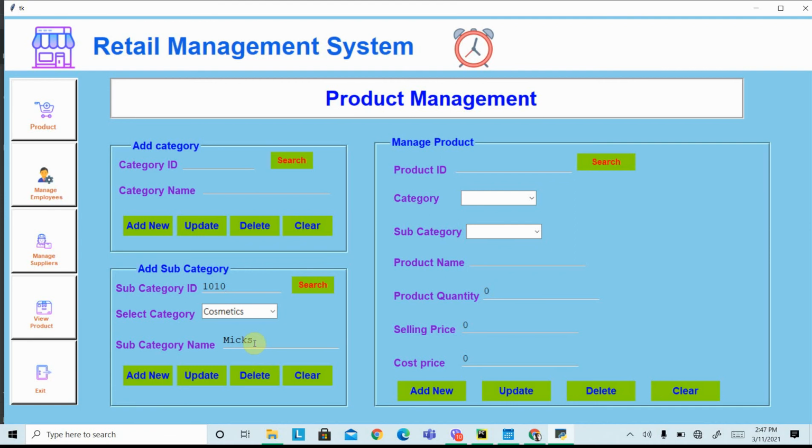If I want to delete the data, I can simply delete it by clicking on delete. Yes, the data is successfully deleted. I can clear the data and sort to check whether the data is deleted or not. No, there is no data in this system. The data is deleted from the database.